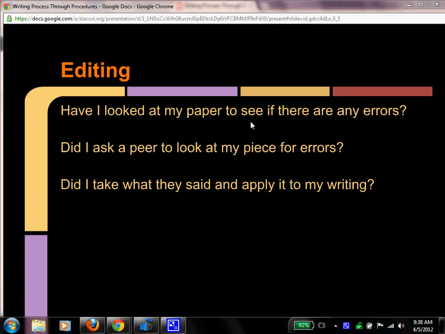spelling corrections, etc. Once you've done that and you've done your own personal edit, you can then ask a peer to look at your paper for errors. Your peer might notice something that you didn't, which is okay. That's the idea. But you have to then take that and make the corrections. And that's where this comes in. Did I take what they said and apply it to my writing?